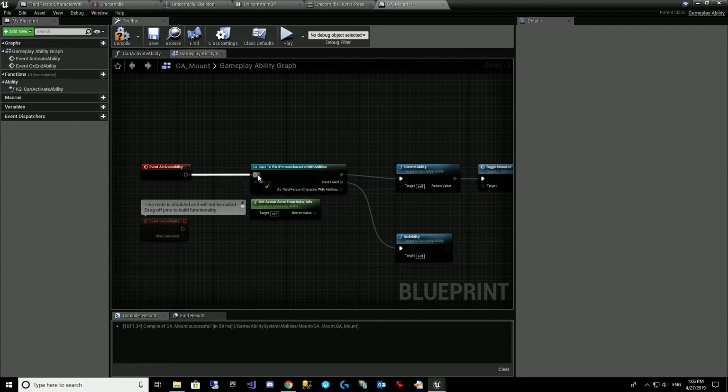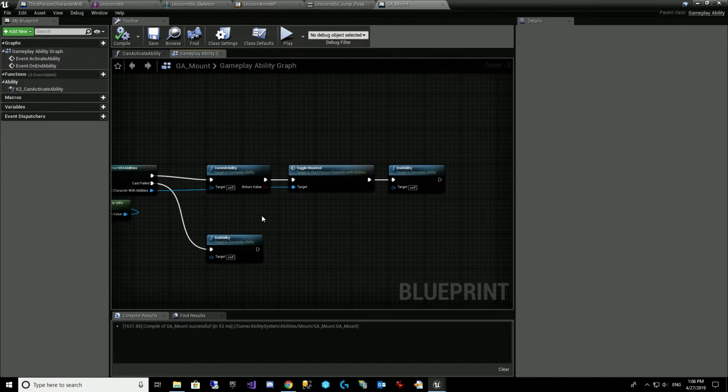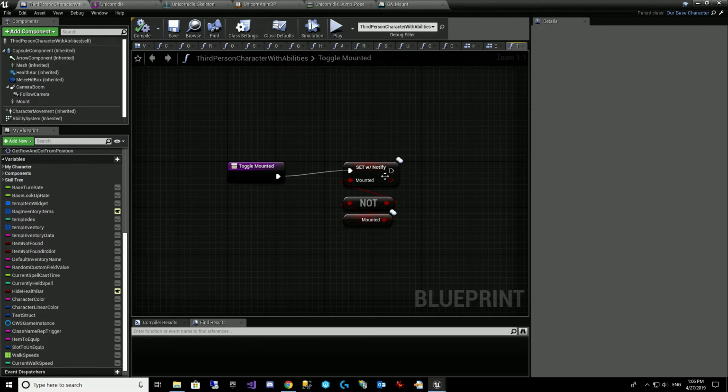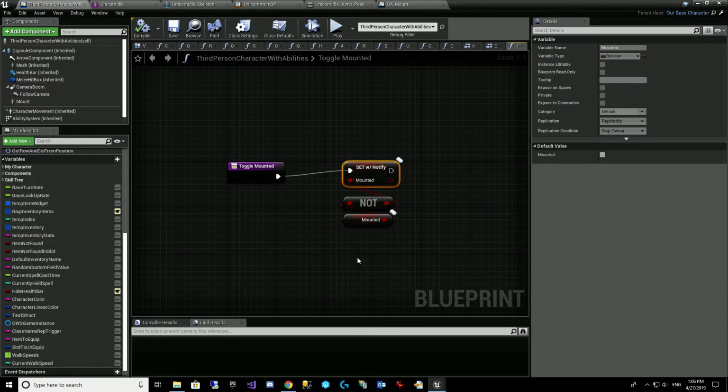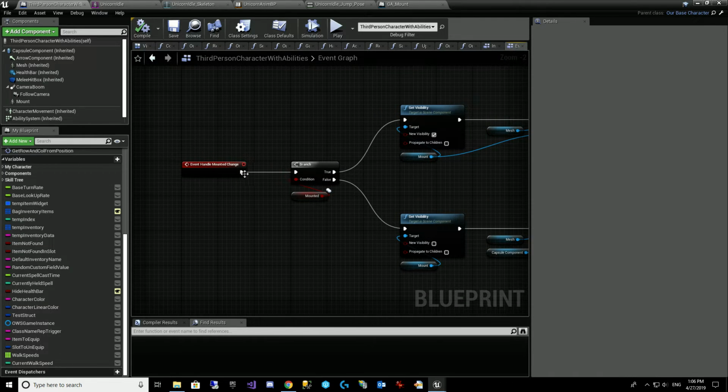Okay, so we got to our toggle mounted. We know it is a third-person character with ability. It's not going to hit the send ability. We could put a print string there in case that was an issue. It's going to commit. It's going to get to toggle mounted. And it's going to do a notify here. Very nice. And that should get us to here.